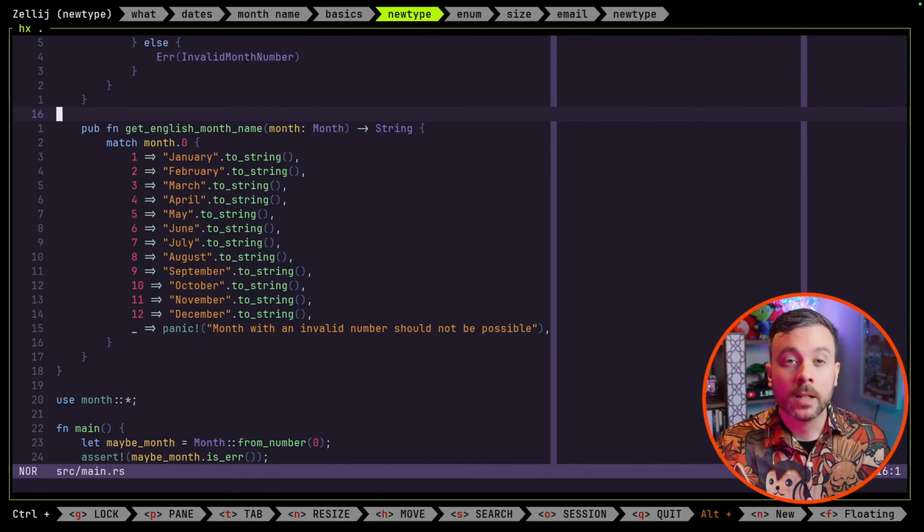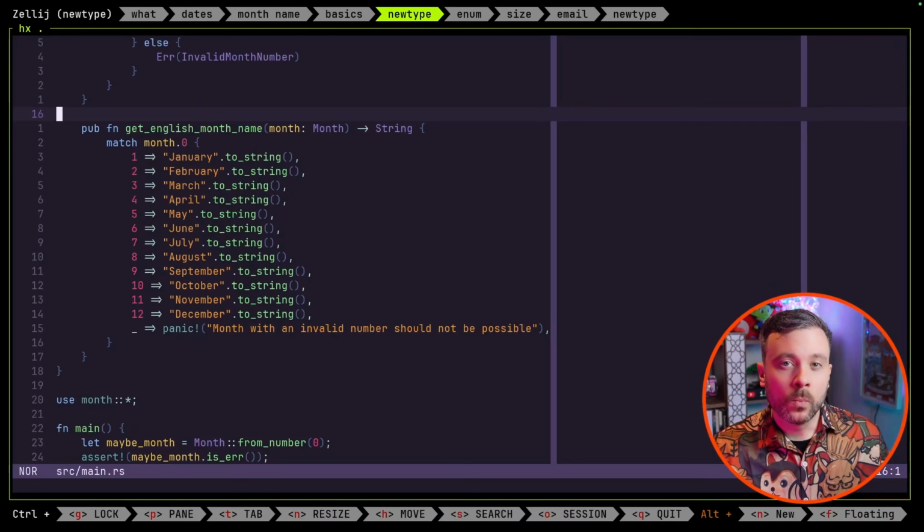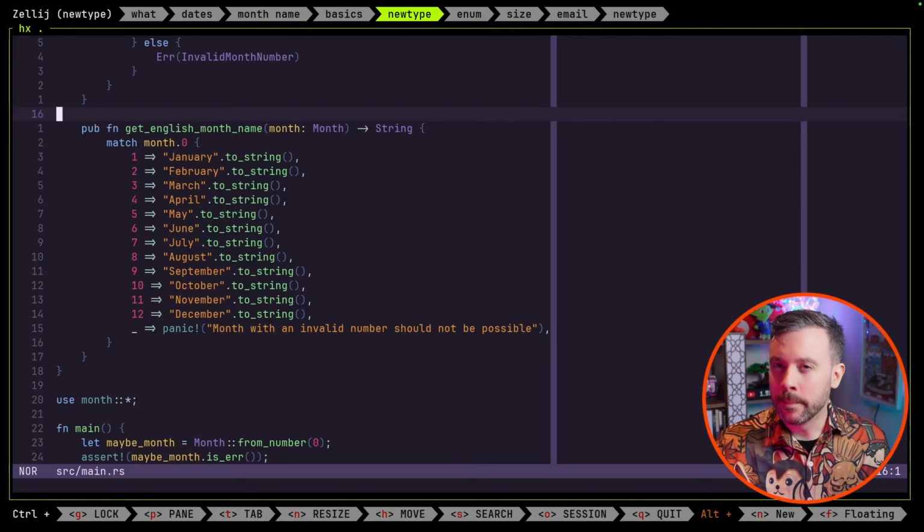getEnglishMonthName. We still technically have to deal with every possible U64 in the match statement, but theoretically, it has to be between 1 and 12, and if it's not, something has gone horribly wrong, so I think a panic is now in order. I'd say there's still one improvement we can make here, at least for months.